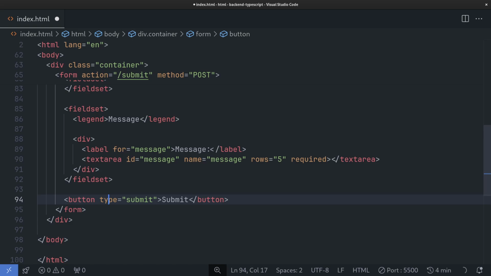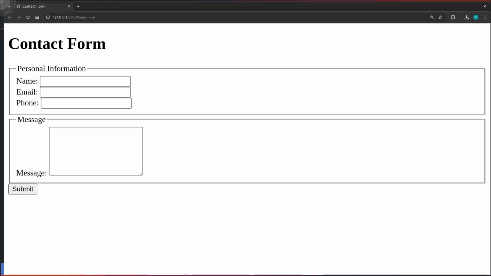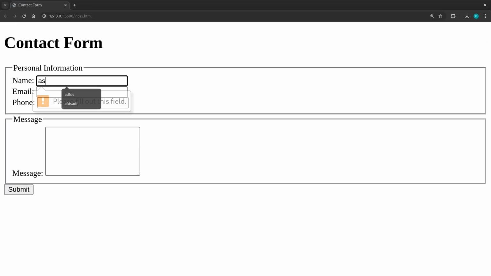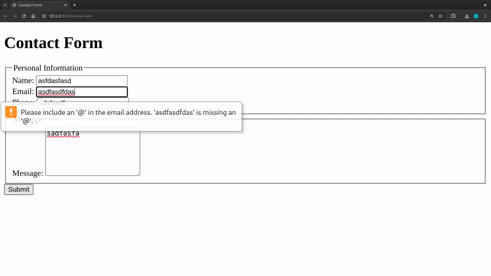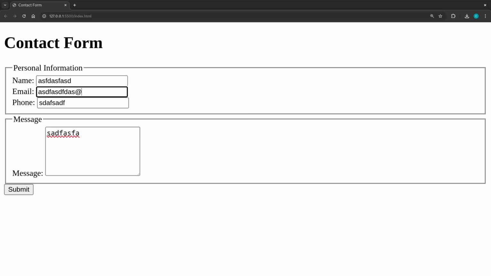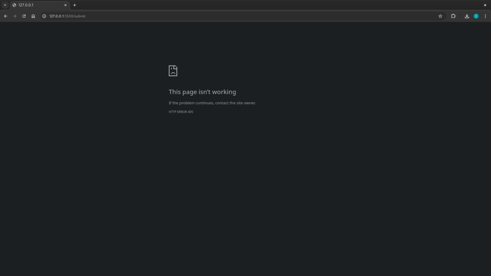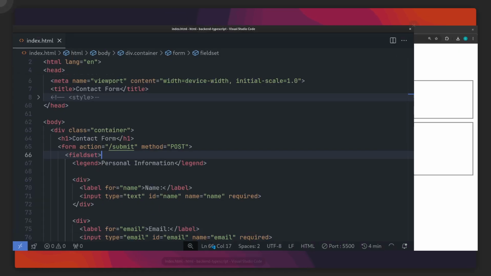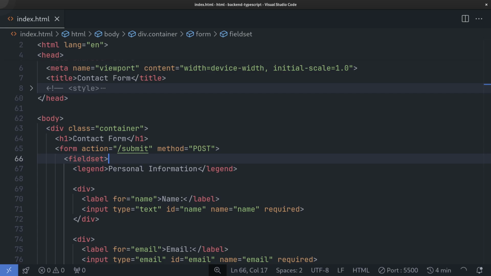In my case, I don't have a submit page, but if I save and try to submit, you see, we have to use random information, and if I click submit, okay, this has a validation. And if you see, we were redirected to slash submit, but we don't have anything in submit. On the other hand, we have the method.